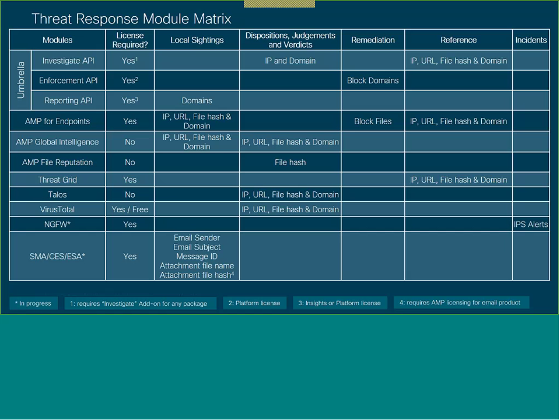Talos Threat Intelligence is one of the default modules. No license is required, and it gives you dispositions, judgments, and verdicts. It gives you global threat intelligence on your IPs, URLs, file hashes, and domains. People ask, well, it's Talos, that's Cisco. Why isn't that included in AMP Global Intelligence?